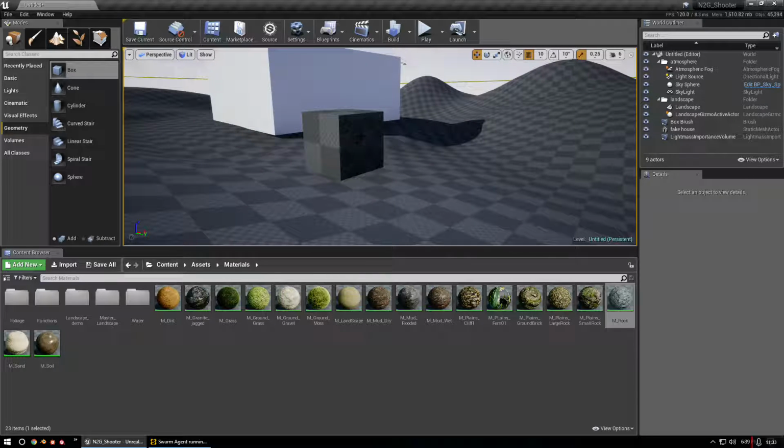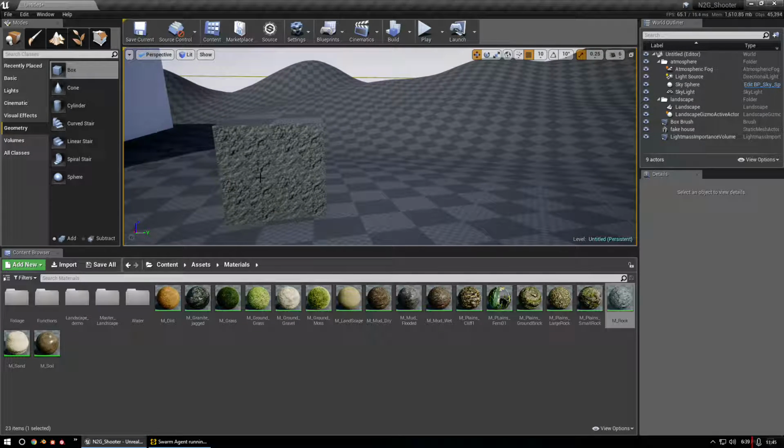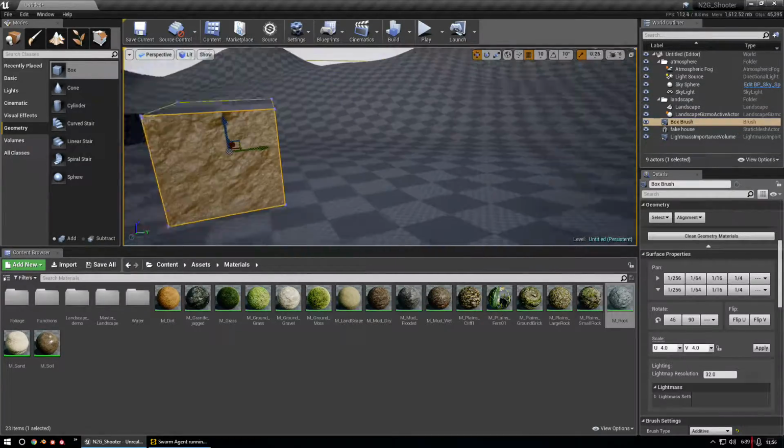That's material on that face of that box. And I can apply a different one because this is BSP geometry, so I can apply rock there. It's a little bit different, but I don't like the tiling on that. I can say 4 and 4, apply it, and boom, the tiling changes.